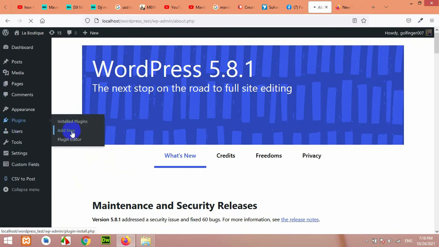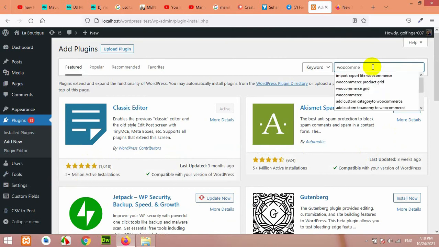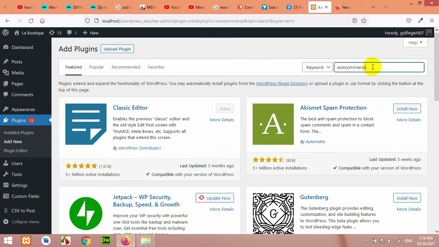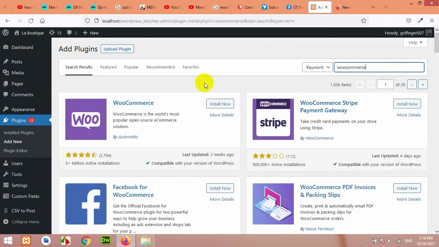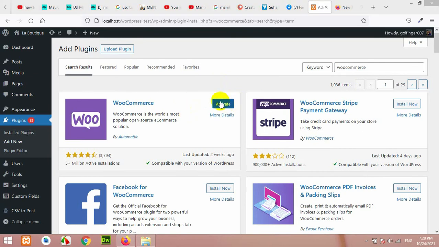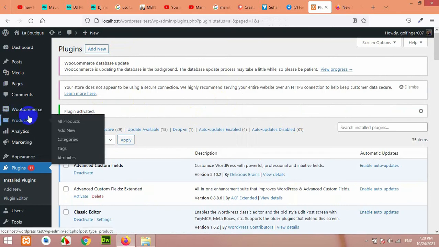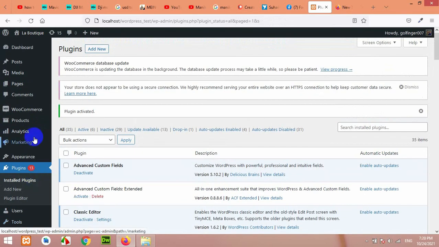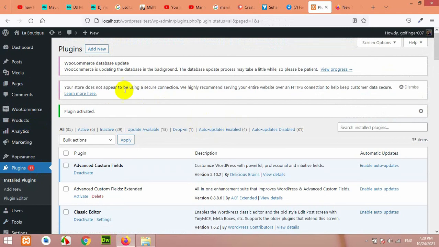Come to plugins, click on add new, then type WooCommerce in the search, press enter, and this time it will allow me to install this plugin. Click on install now. After installing, activate the plugin. Now you'll be able to add products to your website, but before that let me show you how to set up your WooCommerce store before adding products to your website.